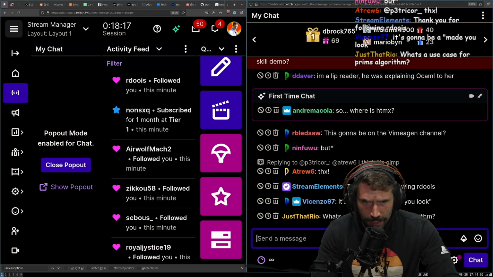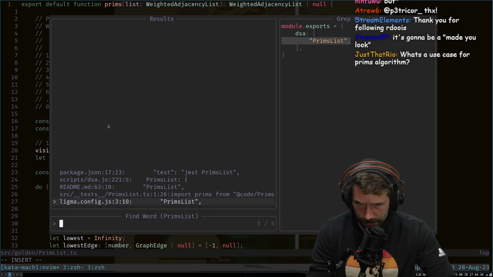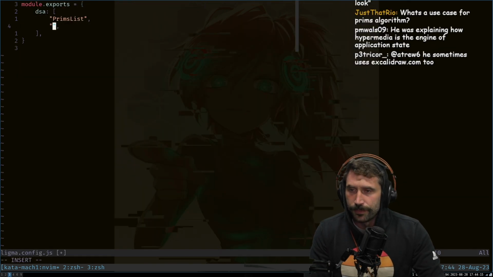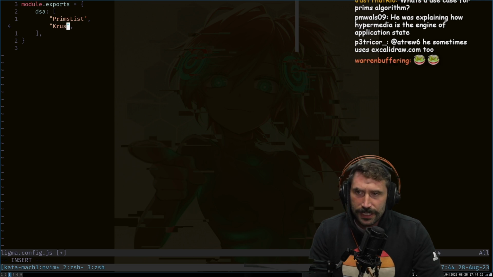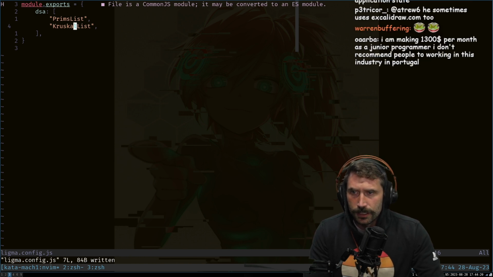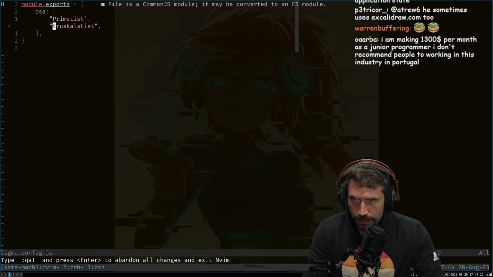What's the use case for Prim's algorithm? It's to learn how to do Prim's algorithm. It's so you can make a minimum spanning tree. Kruskal's list. All right, there we go.